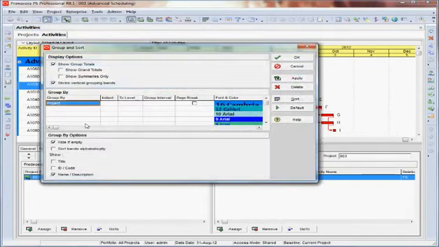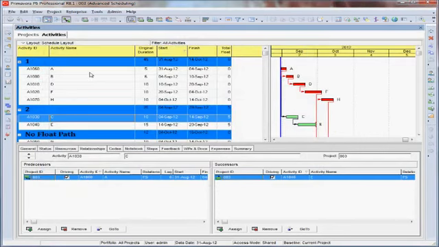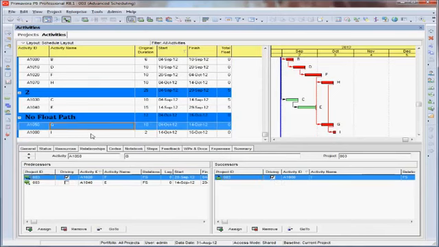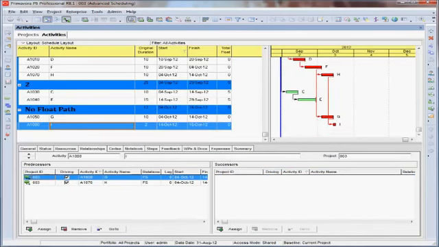We group and sort by float path. If you see here, we have the different paths that lead from activity H to the data date. And this is a list of activities that are not on a float path.